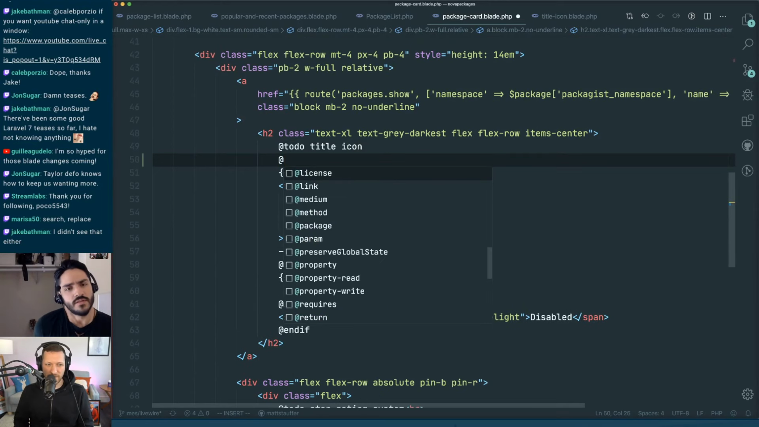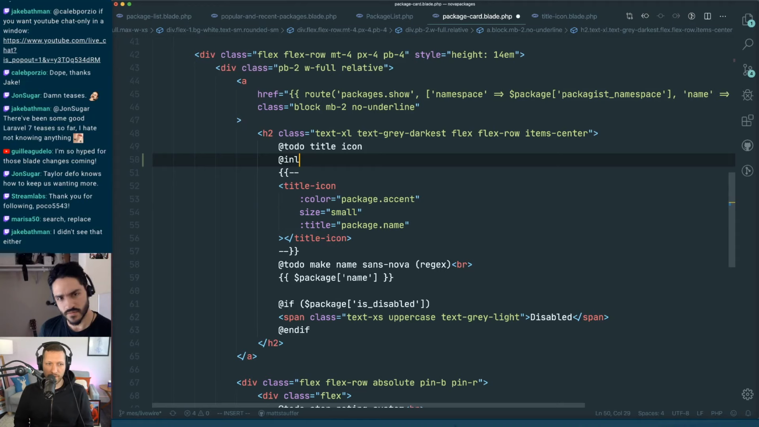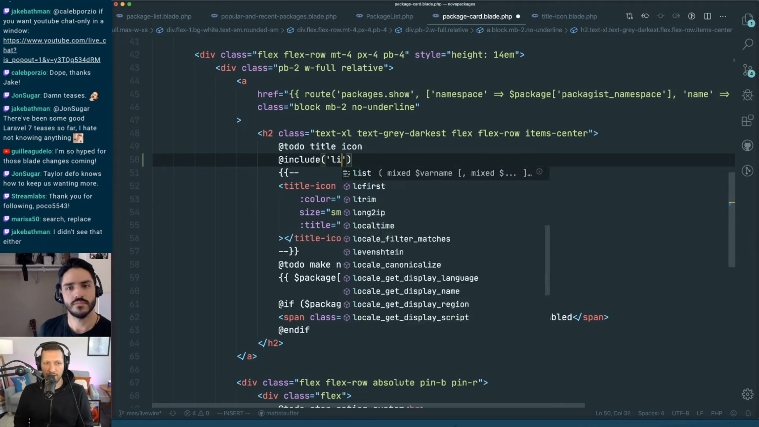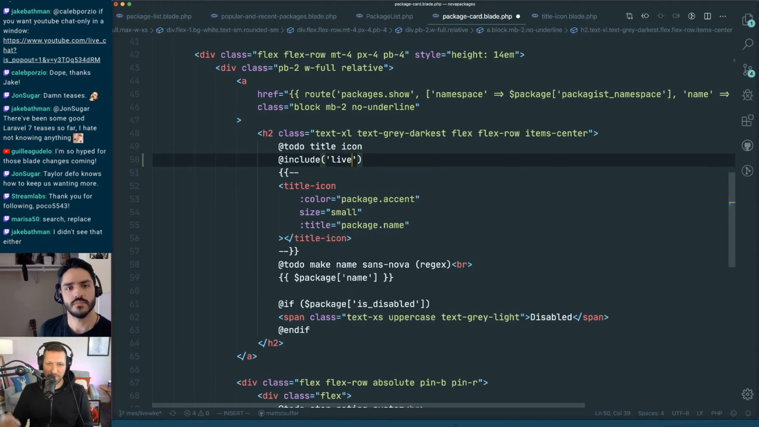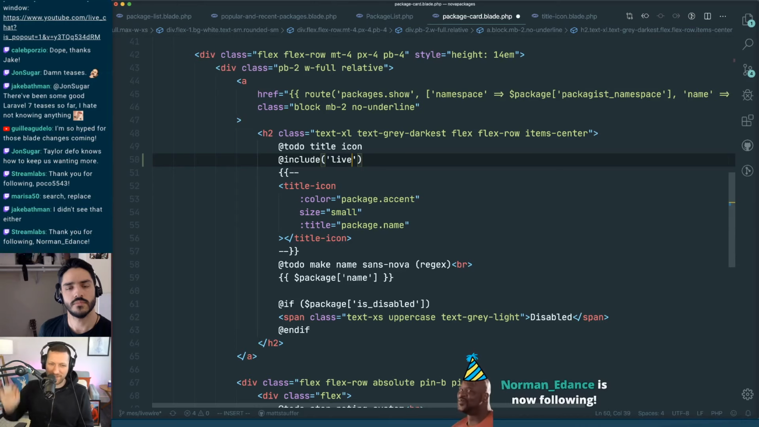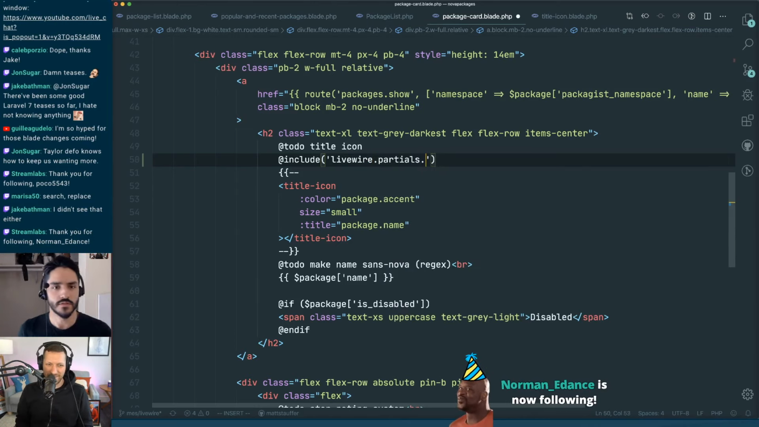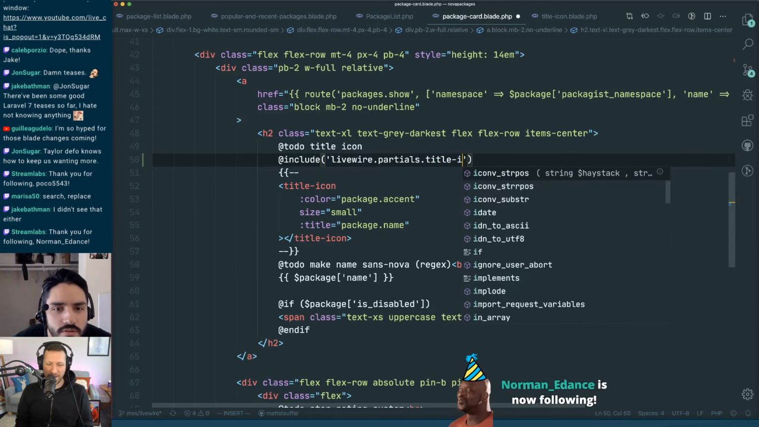So again, we're building these components, but this is just Blade. There's nothing Livewire-y about what we're doing right now. So this is going to be Livewire.partials. Sorry, everybody. Anyone who doesn't know, my fingers are still taped together, so typing is not easy right now. Title, icon. And then now we want to pass it some data.